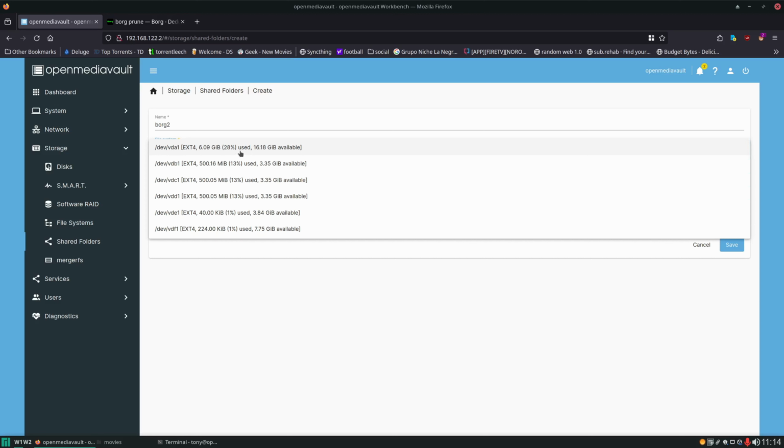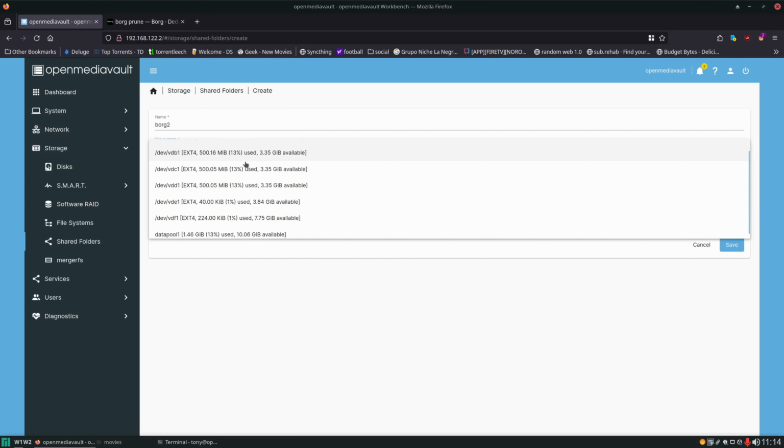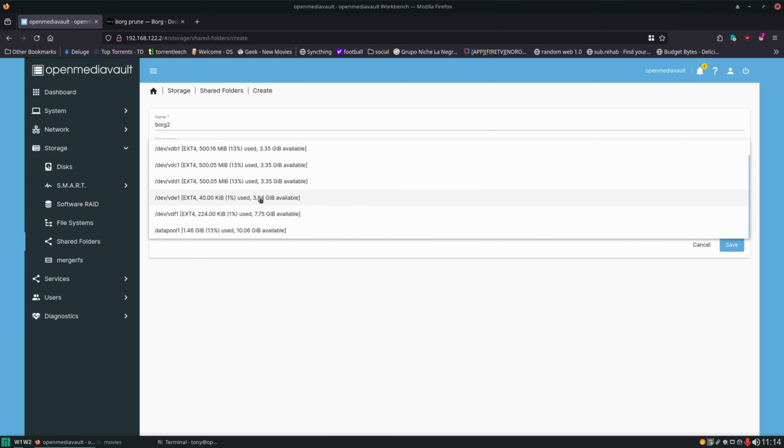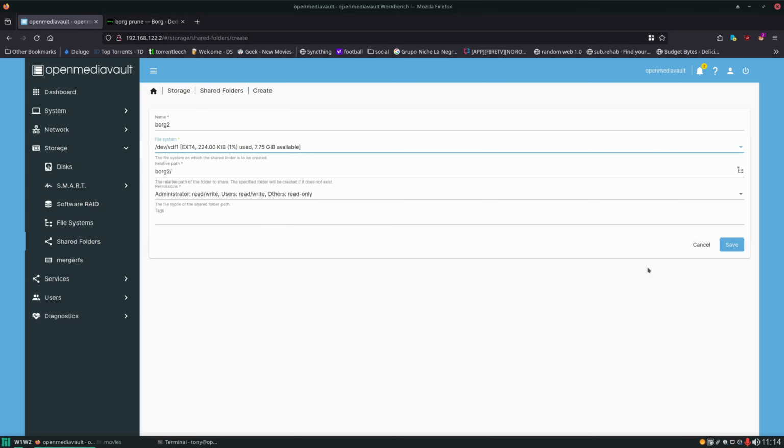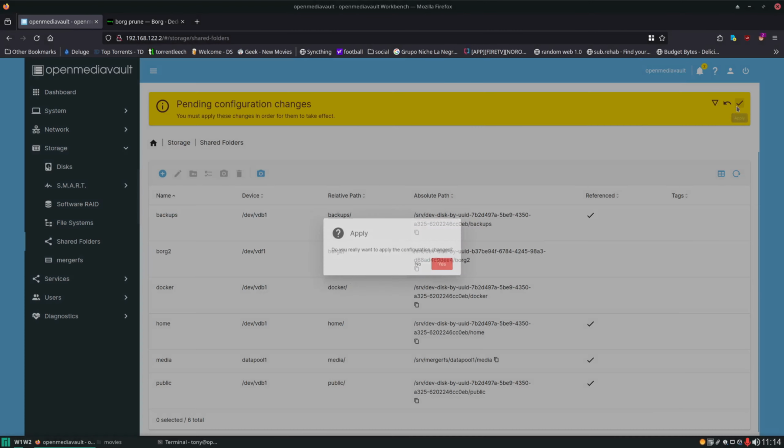Now you could just name it Borg, but we already made a Borg folder in that location to use for the terminal tooling. You could name it whatever you want really, but we're going to call it Borg 2. And then we're going to set it on our backup drive. Again, this drive is only being used for a Borg repo. This drive gets used for nothing else. This is our actual backup system, Borg. That's it. We'll save that, apply it.